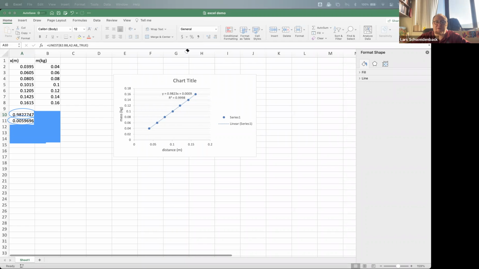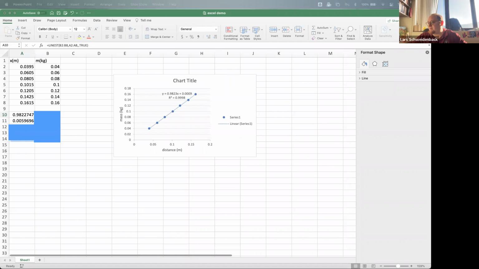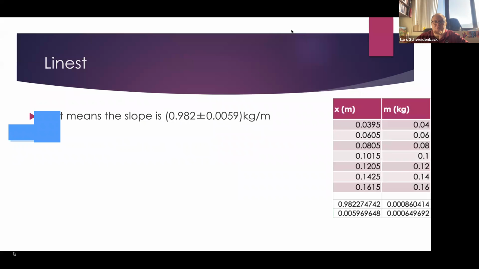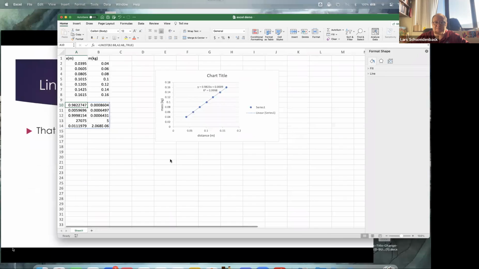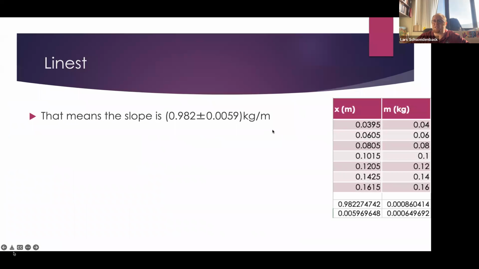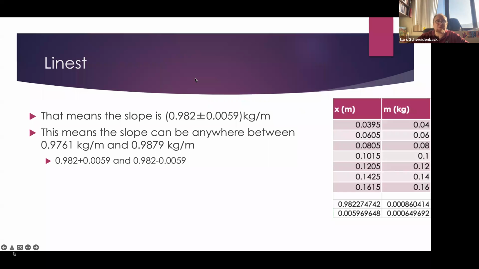They can go away. And we'll only look at those top two. Now, what that means is that the slope is 0.982 plus or minus 0.005969, because that was the number I had here. On this version, I've only shown the top 4 cells because I don't need the later ones. That means the slope is anywhere between 0.9761 and 0.9879, because that's the wiggle room, that's the uncertainty.